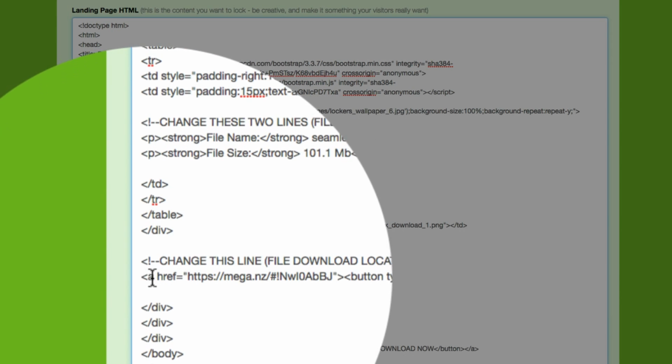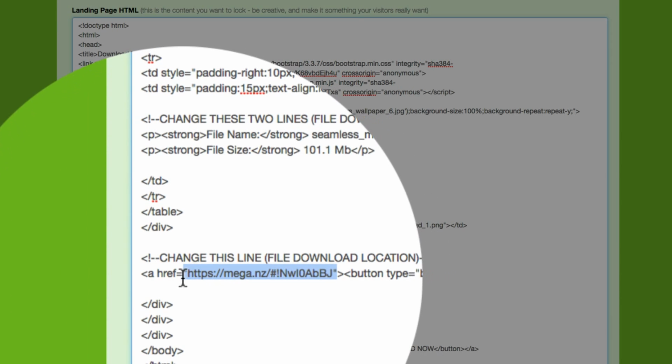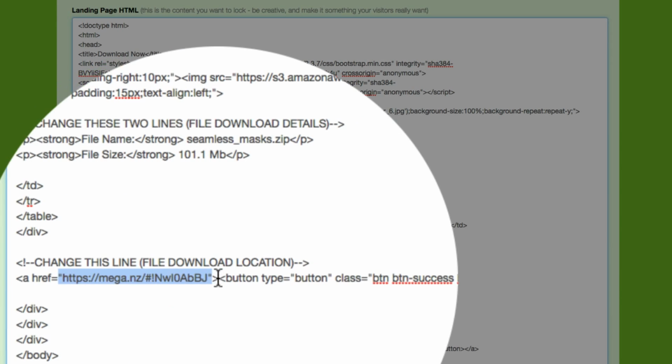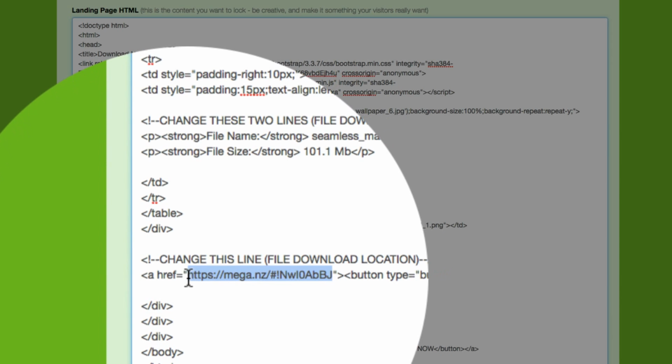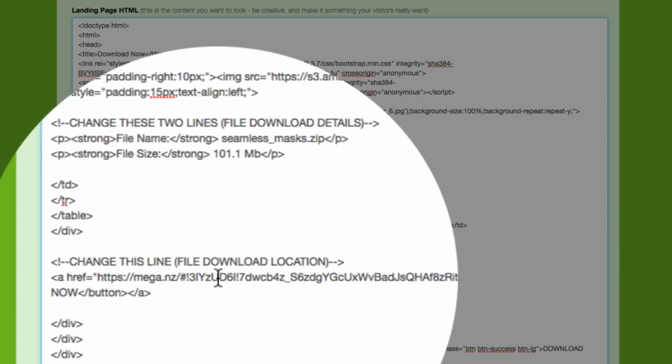So if you see here, it says a href equals, and then it's got two speech marks. You need to put your download file address inside these two speech marks. So I'm going to delete the default one there, and then I'm going to paste from my clipboard the mega.nz download link. So it's got the link ID and then the decryption key.